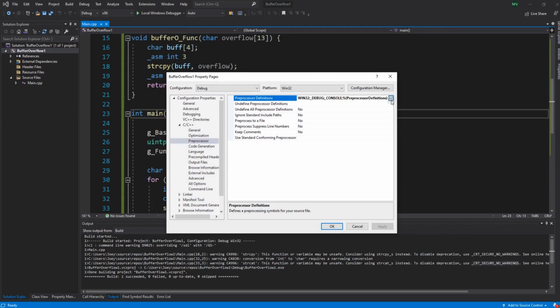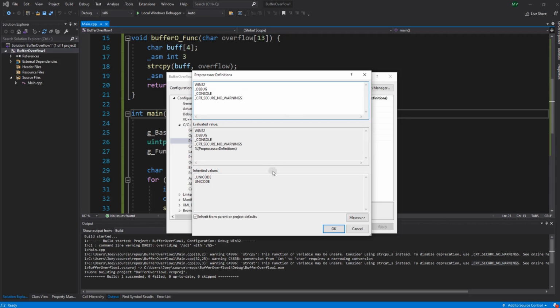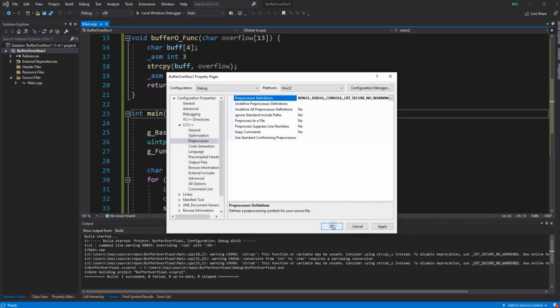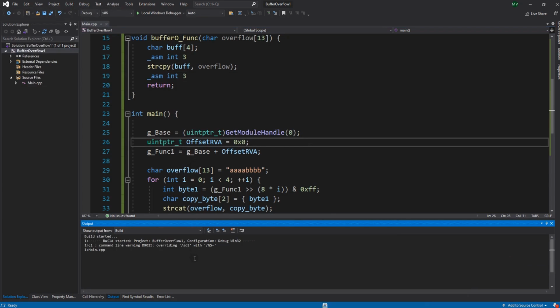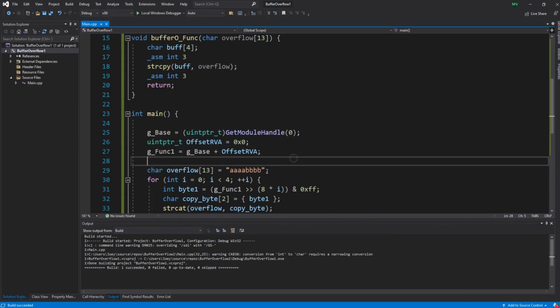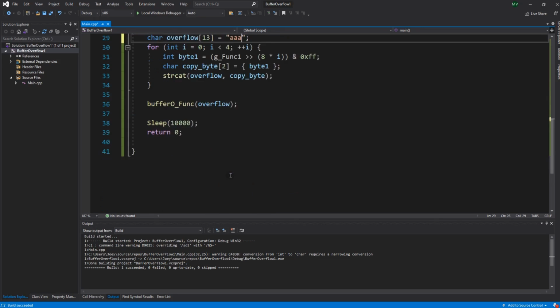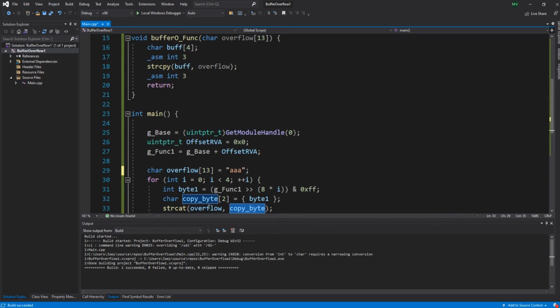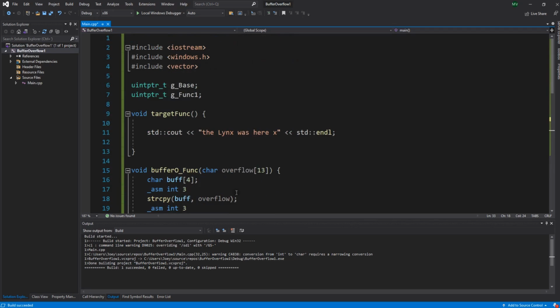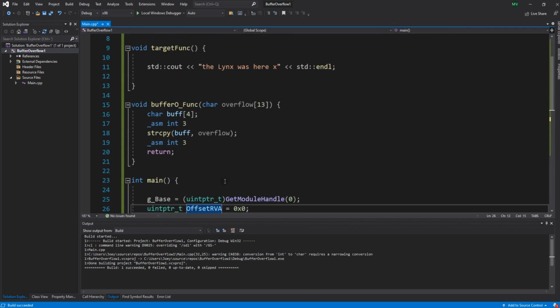There's one last thing we need. That is to disable CRT warnings, else it might not compile. We will make our string 3A so that we can see things properly first. That should appear as 61, 61, 61 in the stack. Let's now debug and find out what we have to do.